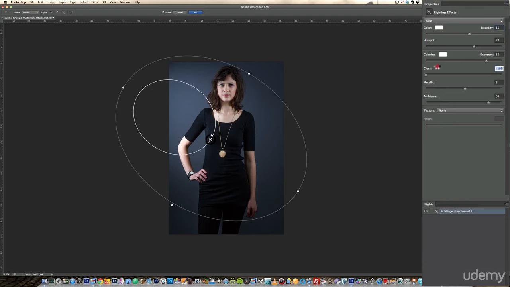Then you have gloss. Okay, so hotspot I showed you, that's the size of this. Colorize, exposure. Exposure is a bit different than intensity. Intensity is really the intensity of the hotspot, and exposure is the exposure of the overall spot, you could say. And gloss is the way the light reacts on the material. So you just have to try. I usually like to leave gloss at -100%, but that's personally my taste. On some photos, you just move it around and see how it looks.